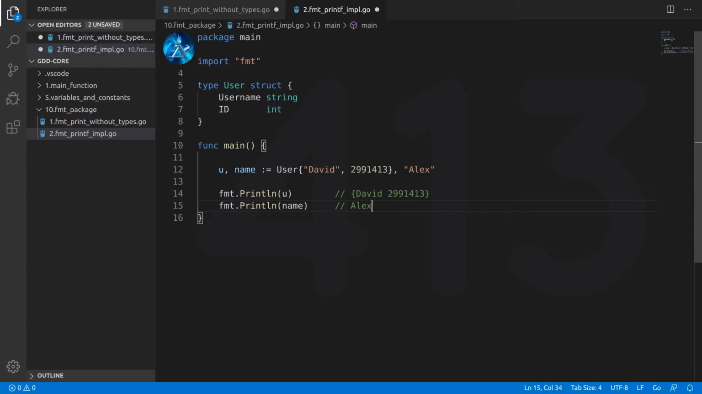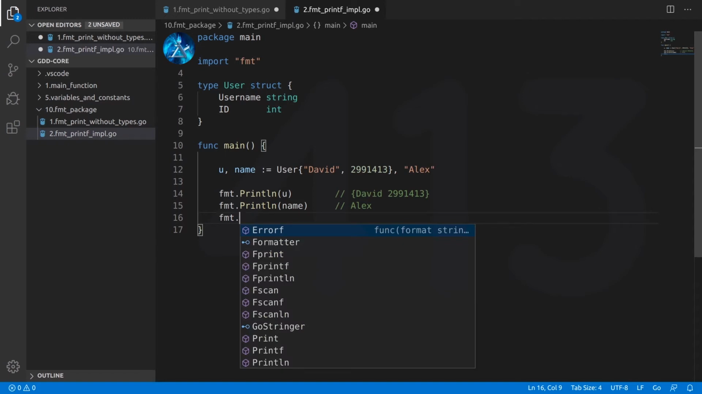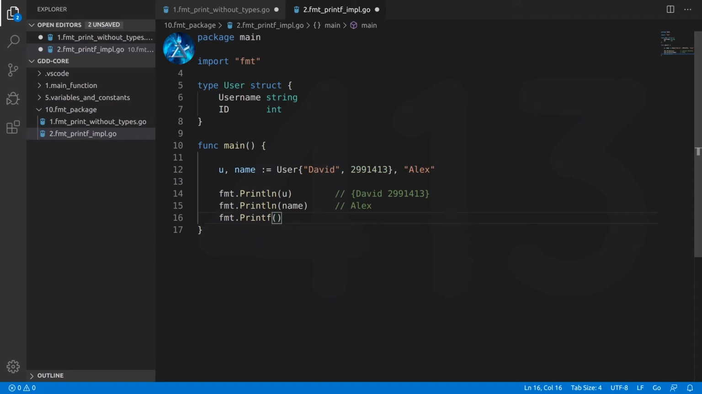Beside the println function, we also have the printf function, which also belongs to the FMT package. The printf function prints our output in a specific format. First, we will access our FMT package, then we will call the printf function, and now we must specify a specific format to our function. How can we do that? We have two different stages. Let's see how that works.